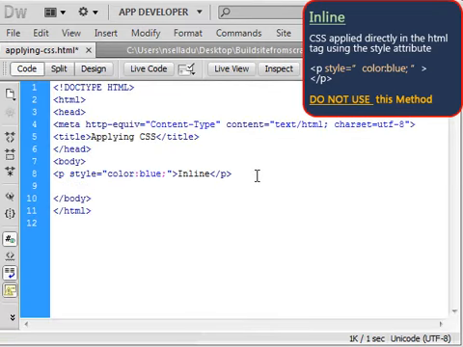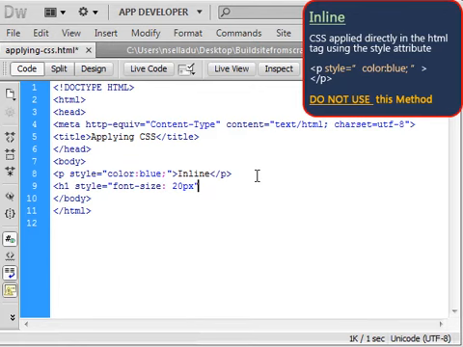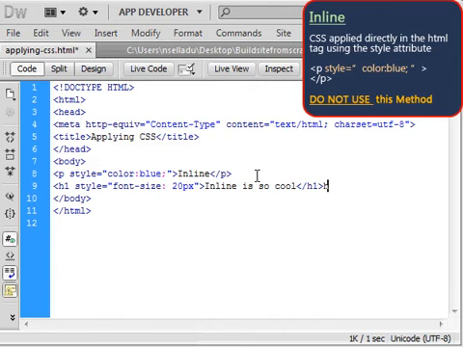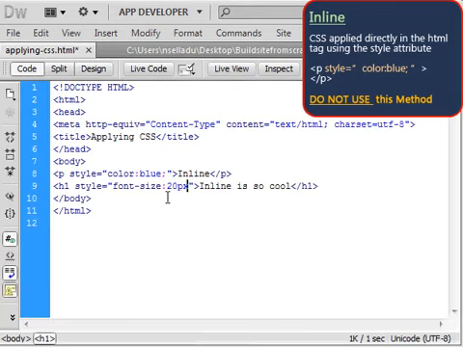And you can pretty much apply this to any HTML tag because it has a style attribute. It's a global attribute. It's part of every HTML element. So then you could say I want to change the font size to 20 pixel. And then close it and say inline is so cool. And then you close the h1 header tag. It's done. And it will change the font size of this particular text to 20 pixel. There you go.